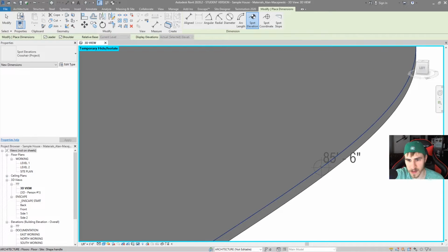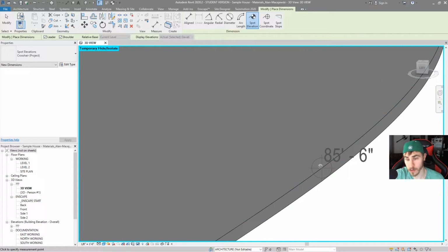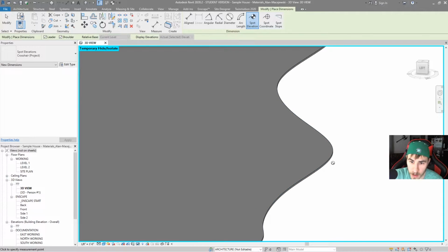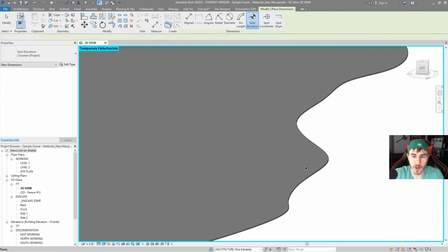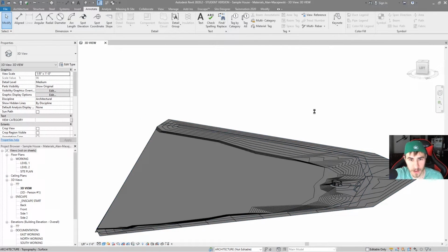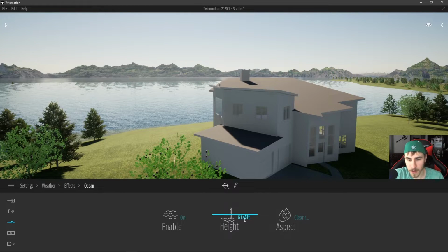So this is telling me that this edge is at 85.6, or it's 15 feet or 14 feet 6 inches below level 1. Okay, so what does that have to do with the ocean in Twinmotion? Well, what I want to do now is I'll bring this back, and let's go back to Twinmotion. And the reason I wanted to do that is to get a number, and I can simply put that number in here because Twinmotion is using the exact same coordinate system from Revit because I used the direct link.